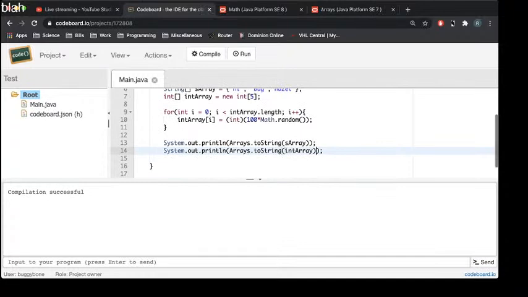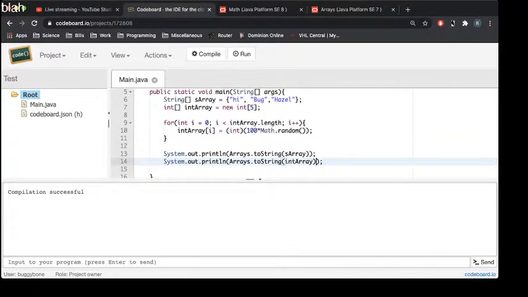So if you look here, I've got a string array, and I called it S array. And for this one, I used the second method of initializing an array that I talked about. So this would be a string array of length 3. And we can see that the 0th element of the array is hi. The first element is bug. The second element is hazel.